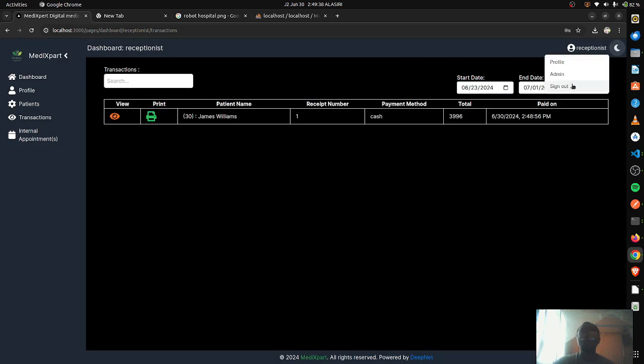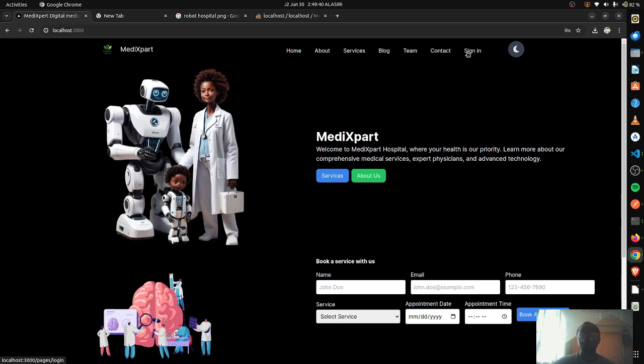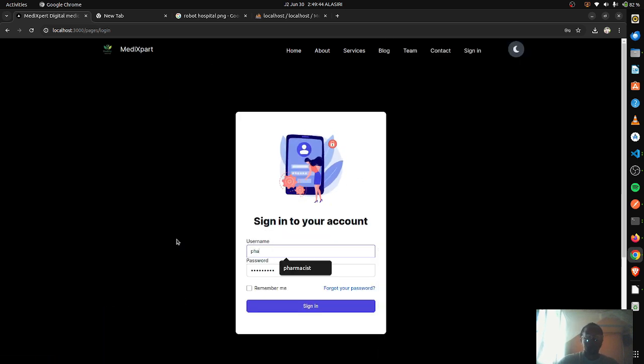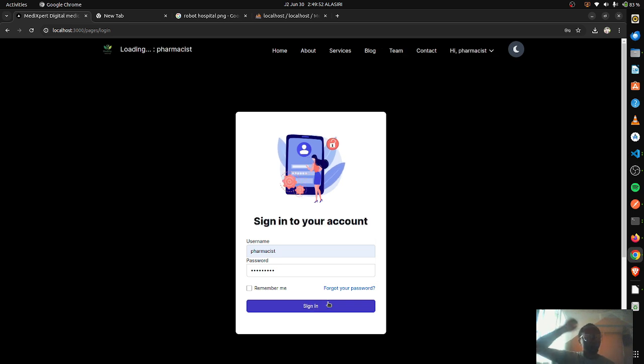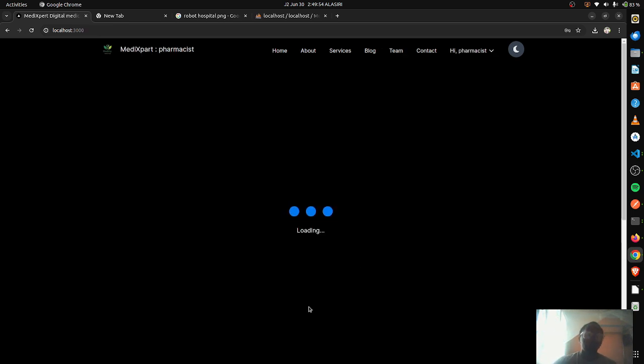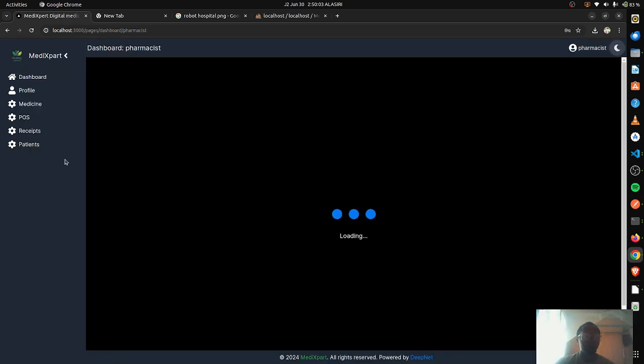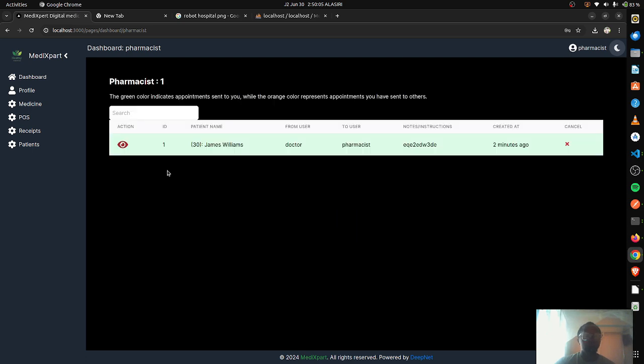All right, so let's go back to the pharmacist, and we see if the pharmacist can now see that the patient has paid, and the patient can be given those particular medicines which were prescribed by the doctor. So clicking on signing in, there we are. So we go to the pharmacy here, pharmacist, and then we go to the dashboard. So waiting to be redirected. So here we are, logged in as the pharmacist.